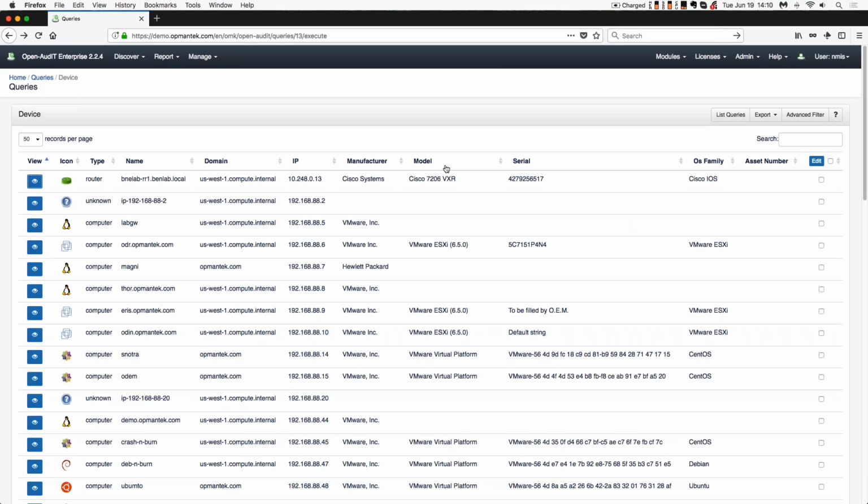An important note, you'll notice in the top right-hand corner here, we've got some nice filters. I can list all my queries from here. I can export this query in several different formats. I have a search pane, which is a very simple filter to search through the contents of this query, and then I have an advanced filter as well. These features are provided and populated automatically in Open-AudIT Professional and Enterprise.